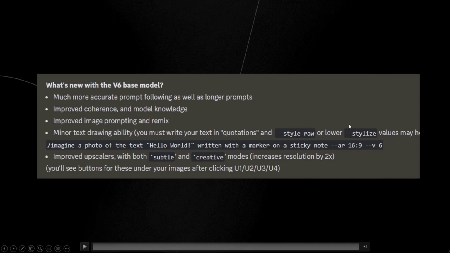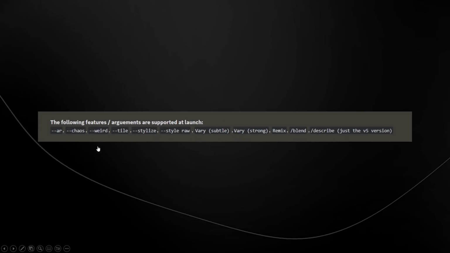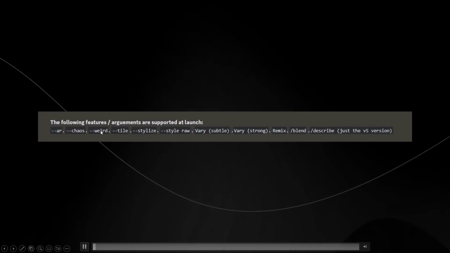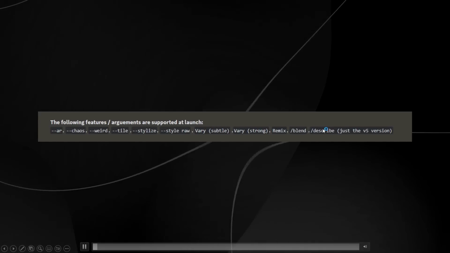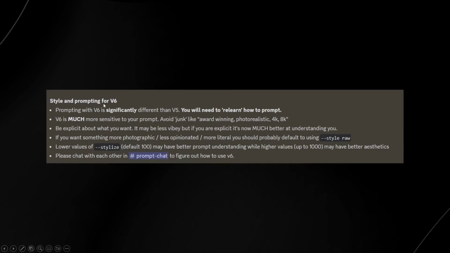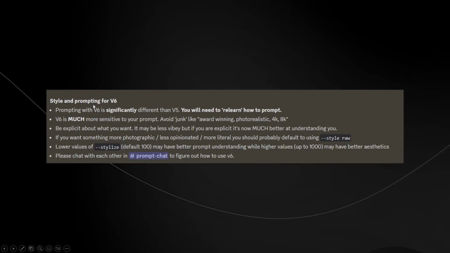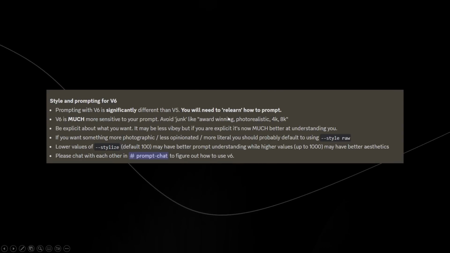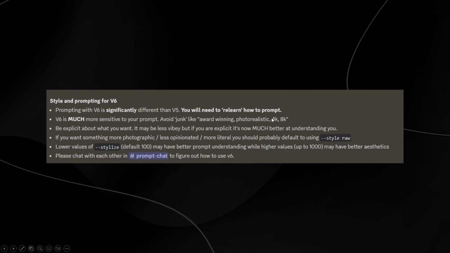So let's get into the really cool stuff. If you are going to be using V6 and you want to know which things are supported, there's AR, Chaos, Weird, Tile, Stylize, Style Raw, Remix and Blend, and of course, Describe. But I want to show you how crazy it is. So for the prompting of V6, just before we get into some of the images, prompting is, like I said, something you need to relearn. But V6, it's no longer about those junk words.